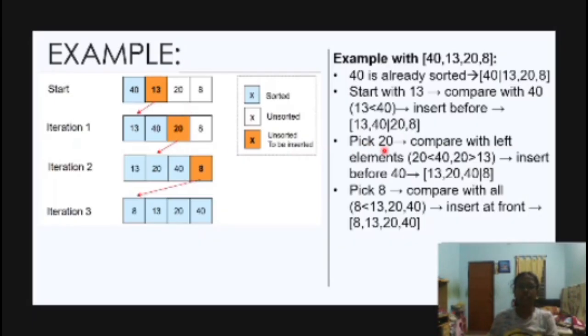And then we pick 20, which is the next element. We compare it with the left elements, that is 13 and 40. Since 40 is greater than 20, we shift it towards the right and then we insert 20 before 40, and hence we get this array. Then we pick 8, which is the last element. We compare with all the elements towards the left. Since 8 is lesser than all the elements, we shift all the elements towards the right and then we insert 8 at the front.